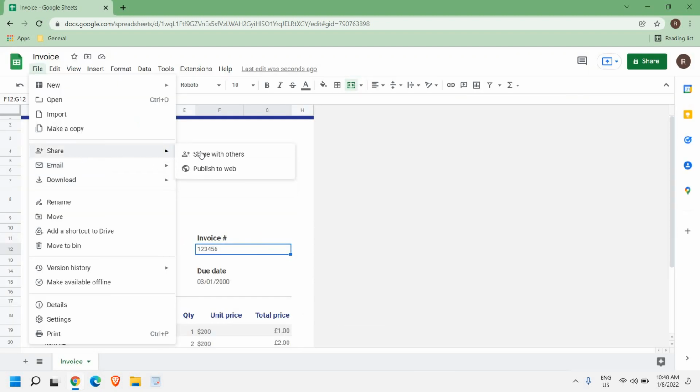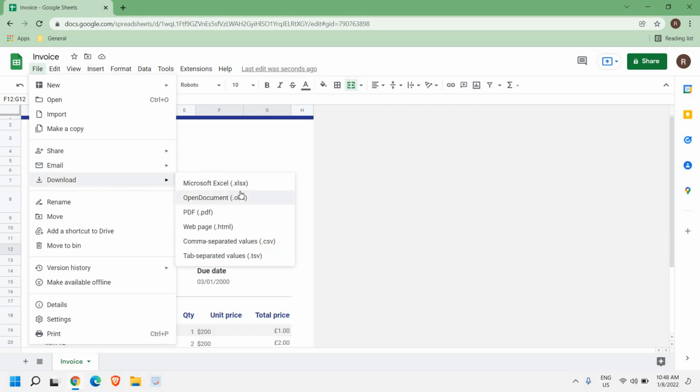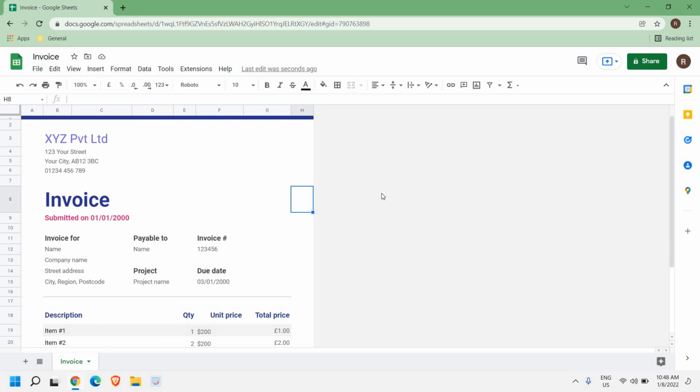You can share it with others. You can email it. From here you can download it as XLS, Microsoft Excel, or PDF. It is absolutely awesome. And once you start using Google Sheets, your work will be very much easier than earlier.